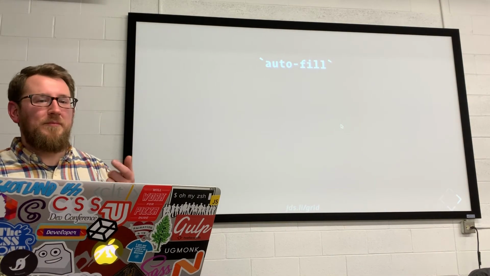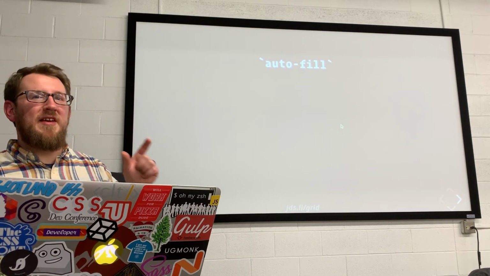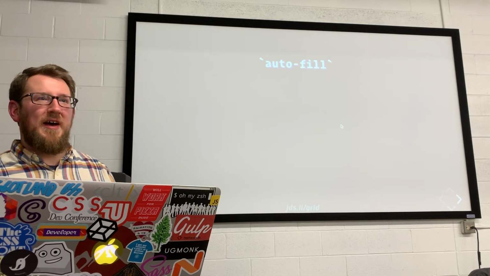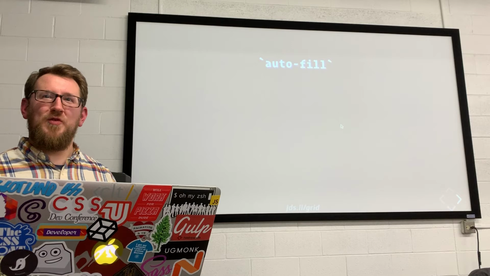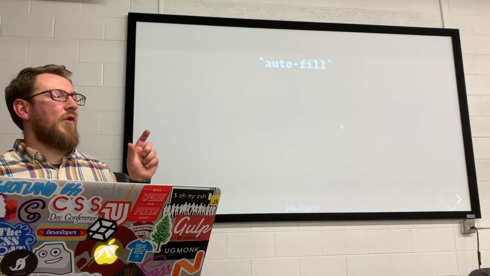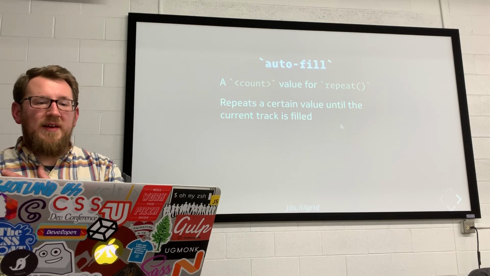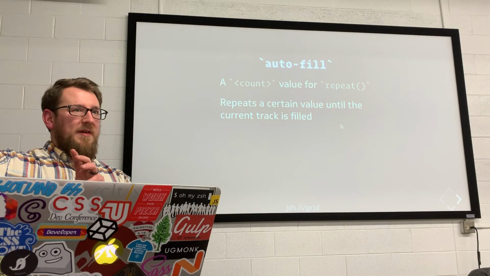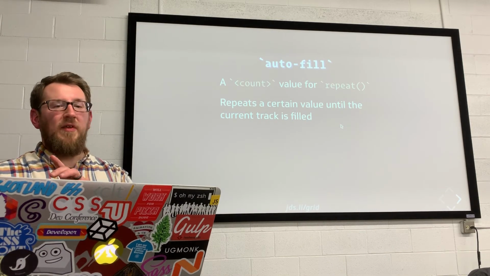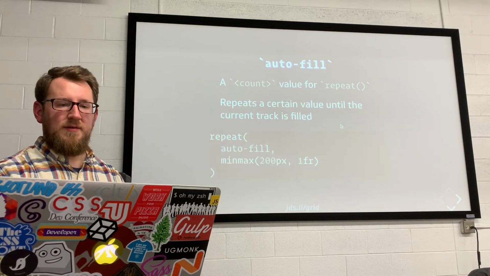Let's talk about it. Autofill and autofit are both keywords you can use instead of a number in the repeat function. Autofill is not a function of its own. I tried using it that way a few times and realized that that was wrong and I was mistaken. Autofill is an integer keyword for repeat. It's a good count value. And what it does is it repeats the second parameter in that function as many times as it needs to until the current row or the current column is filled.